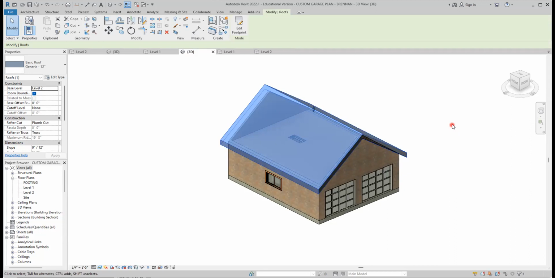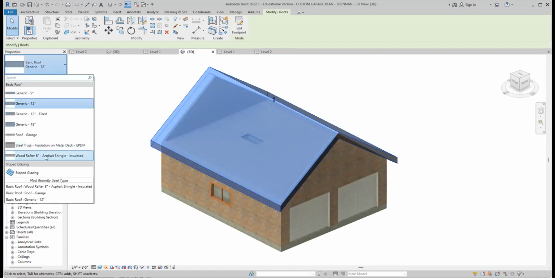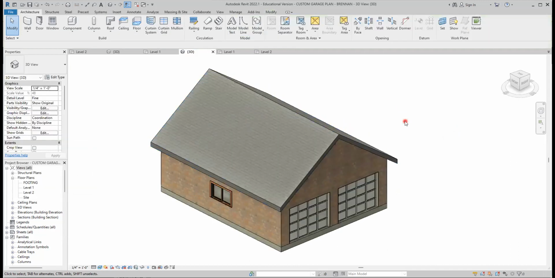Okay, work okay, Con? All right, now, at this point, with the roof still selected, if it's not selected, click on it. We're going to go ahead and make that a wood rafter 8-inch asphalt shingle insulated roof. We'll click on that, and it looks like that there. All right, you guys are killing it.